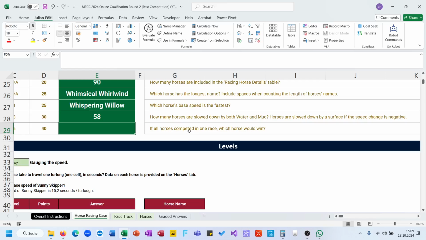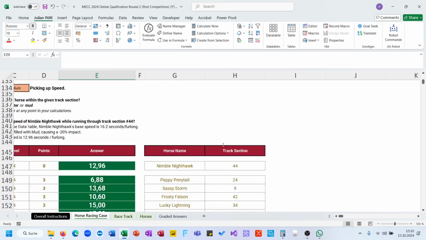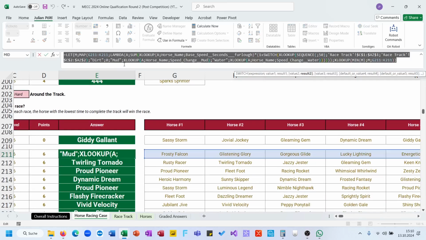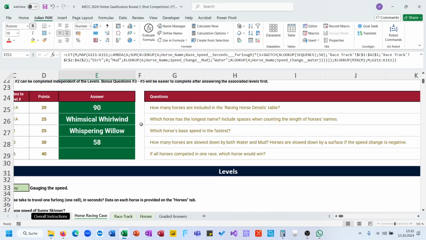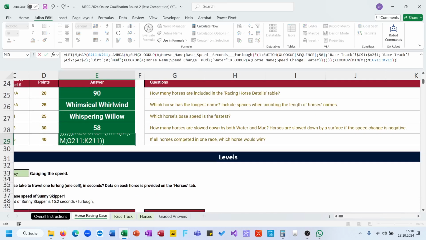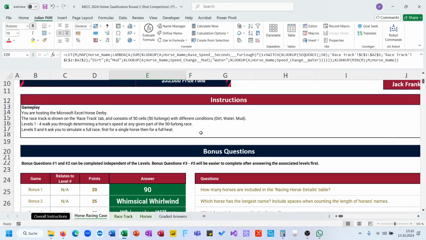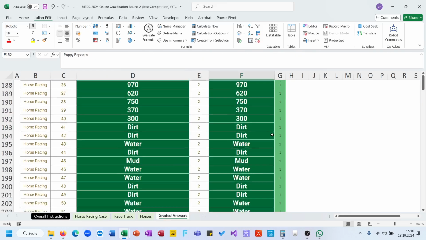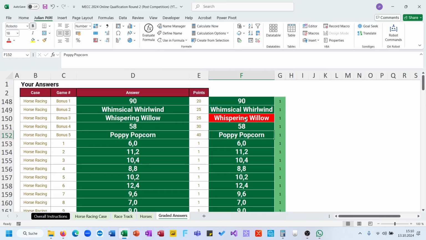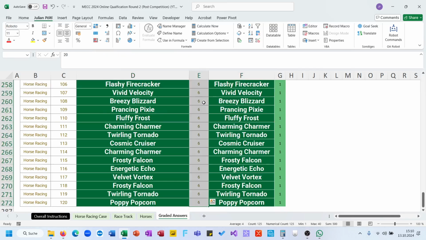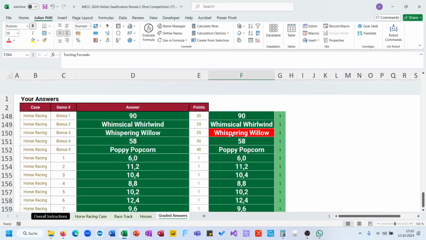And here, if all horses competed in one race, which horse would win? I used here my formula from level 6, but instead of mapping there in only 5 horses, I mapped there in all the horses, and I have my solution. So far so good. I did everything as in my live attempt, but here this was created wrongly in the expert portal, so this also will be an answer getting the points. So I got here 500 points so far.